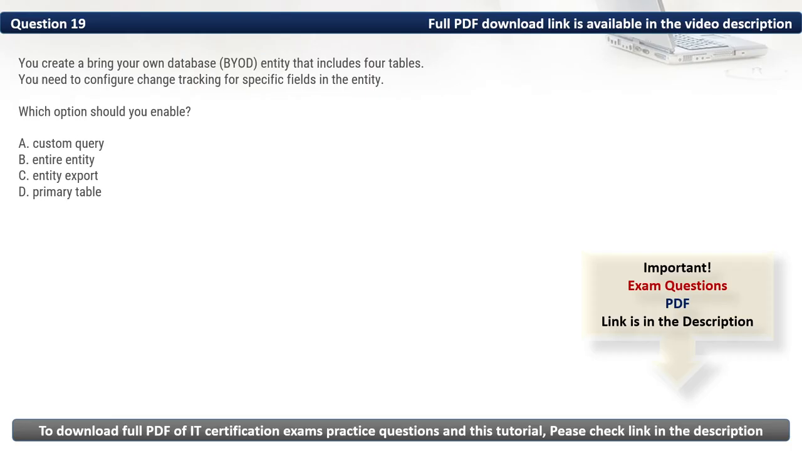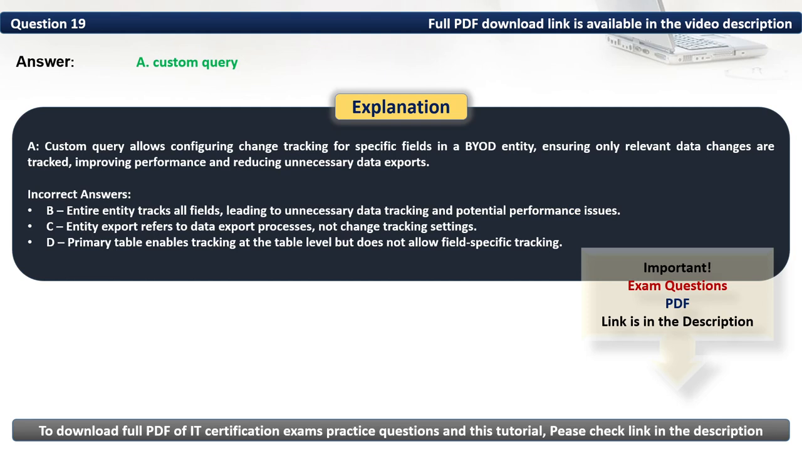As such, the option that we should enable is query. Thus, the correct option is A. Custom query allows configuring change tracking for specific fields in a BYOD entity, ensuring only relevant data changes are tracked, improving performance and reducing unnecessary data exports.